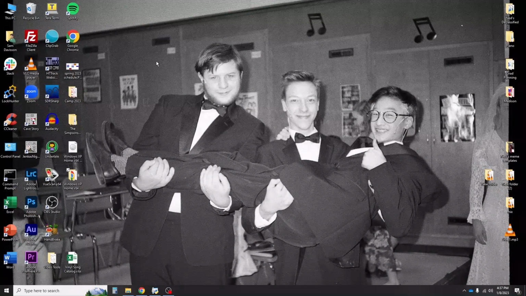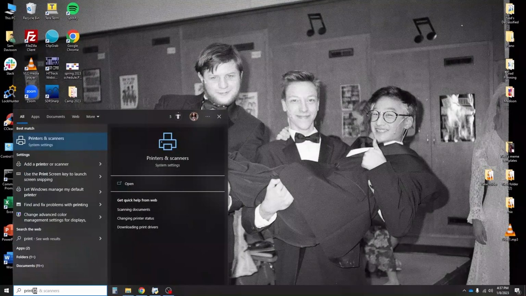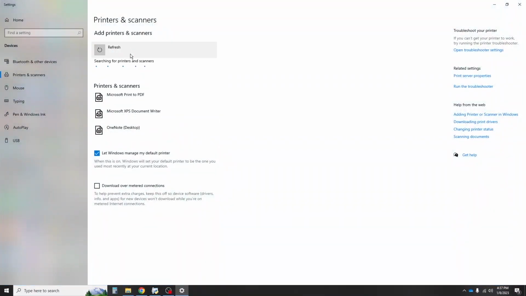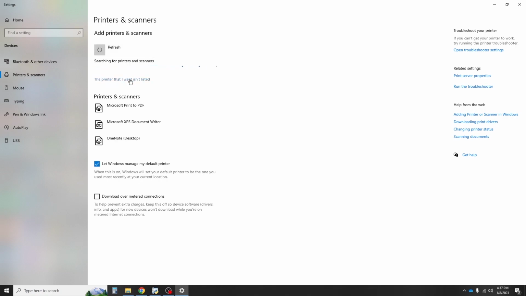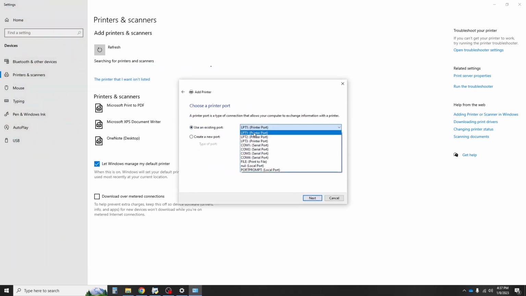We can go into the Add Printer dialog for Windows. So we go to Printers and Scanners, add a printer, and we'll wait because it will not auto-detect it, obviously. Go to the printer that I want isn't listed, and then we're going to add a local printer with manual settings. It is on COM1. I have a hardware serial port on this computer.